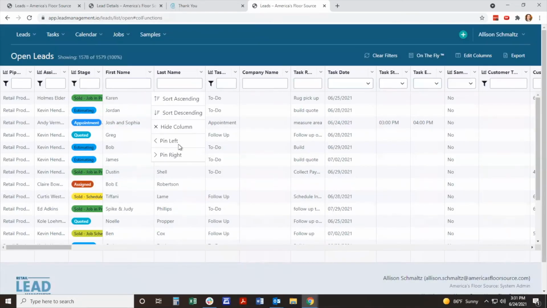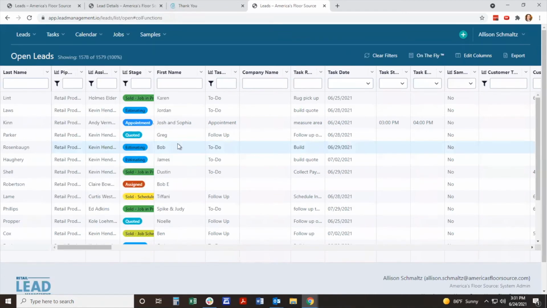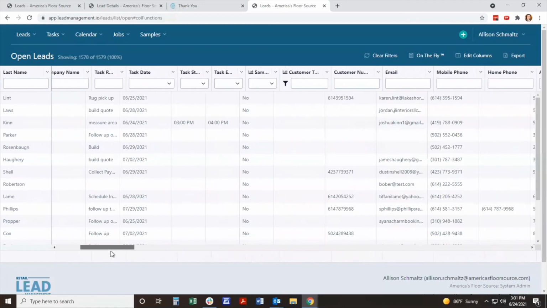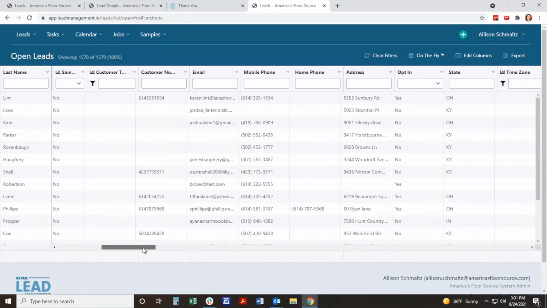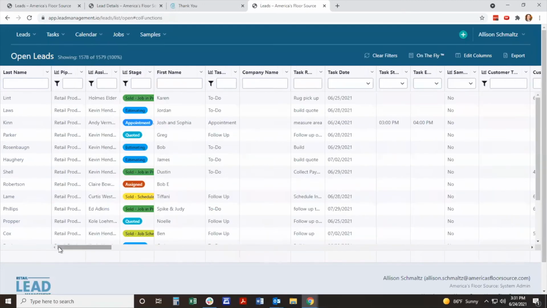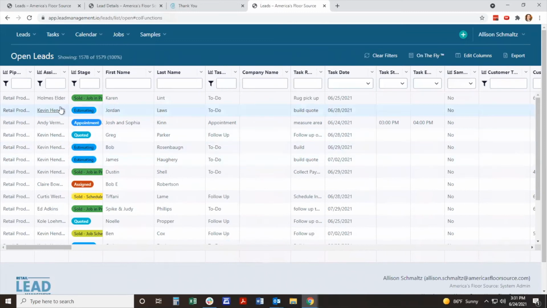And finally, your pinning features. Pinning a column to the left or right will enable it to be on the left or right side of the screen and locking it in place as you scroll. To unpin a column, simply click on that downward pointing arrow and select Unpin. It will put it back into its previous position on the page.